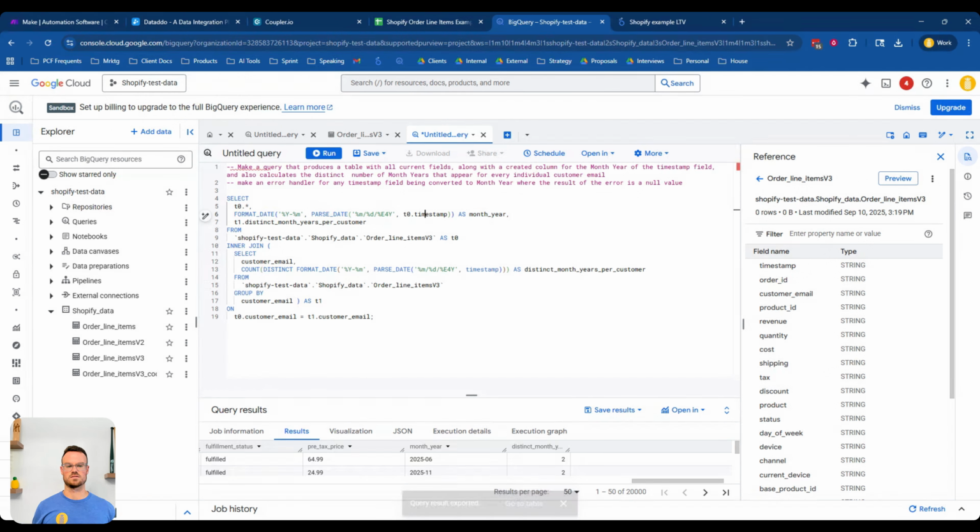So the timestamp is individual order. We want the actual month that it happens in. So we're going to say the average number of months is the thing that we care about. And then we're going to say, okay, how many distinct months does a customer actually purchase? So that's where we've got this whole section here, count distinct. We don't have to go through the actual code. This is just getting the distinct number of months per customer.